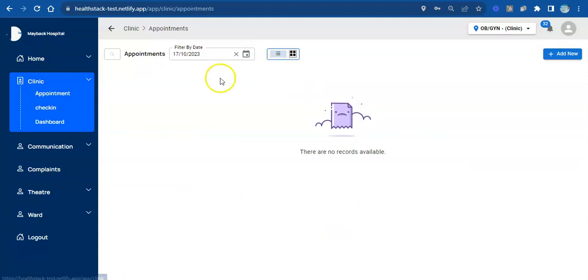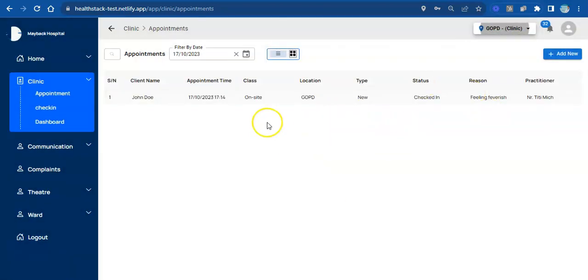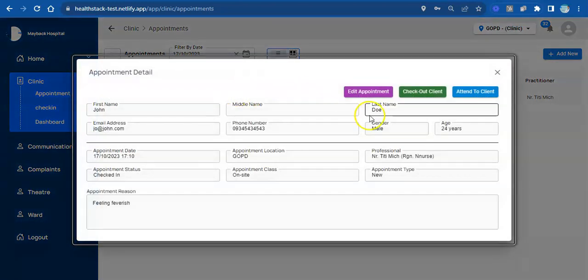So we click on appointment, and remember in the previous video we set an appointment for John Doe, but we can't seem to find that appointment here. That is because we are in the wrong clinic location. To access the data that we seek, we need to go to the right clinic location where the appointment was scheduled for, which is GOPD. Now we are in the right location, and we can see the patient who is sitting right across from Nurse Titi. Nurse Titi would have to click on this patient.